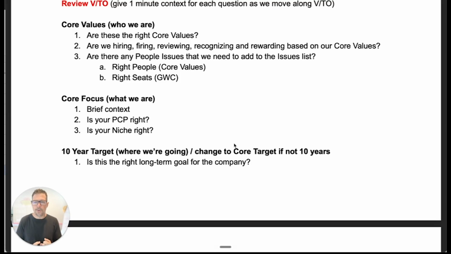Then we like to ask, are these the right core values? Are we hiring, firing, reviewing, rewarding, and recognizing people around these core values? And are there any people that we want to call out as maybe not the right people in our organization based on a core value misalignment? That's ultimately what we want to do. Culture is created at the fringes.